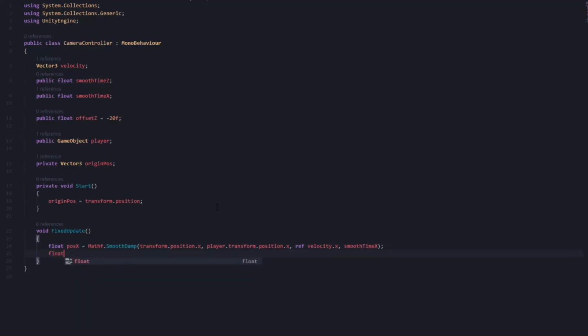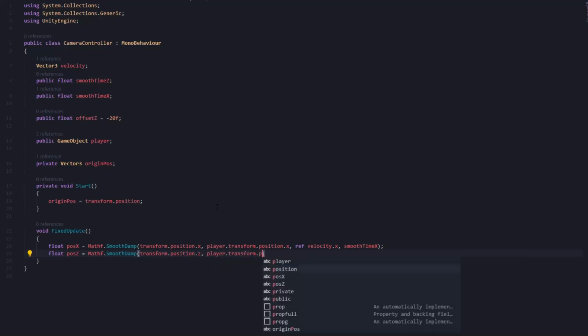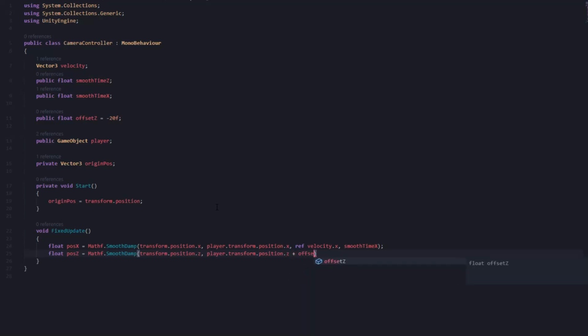Next I'm going to have a float position Z. I'm going to make that equal to Mathf dot SmoothDamp, and this is going to be from our transform dot position dot Z to our player's transform dot position dot Z, but we're going to add our offset to it as well, and we're going to reference our velocity dot Z, and this is going to be over the smooth time dot Z.